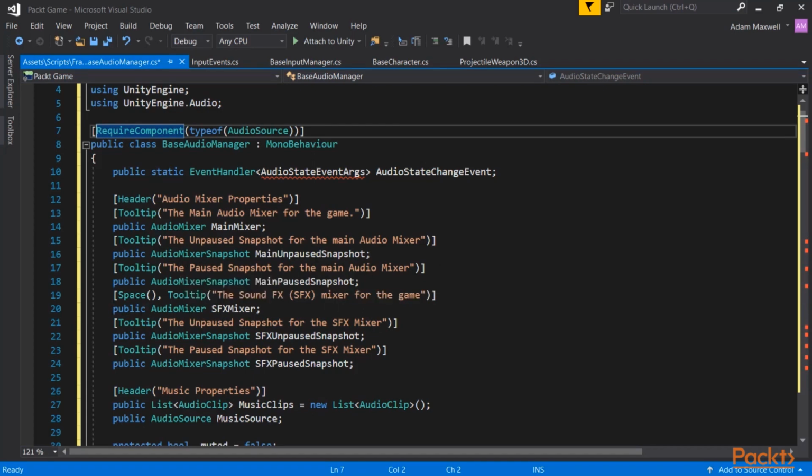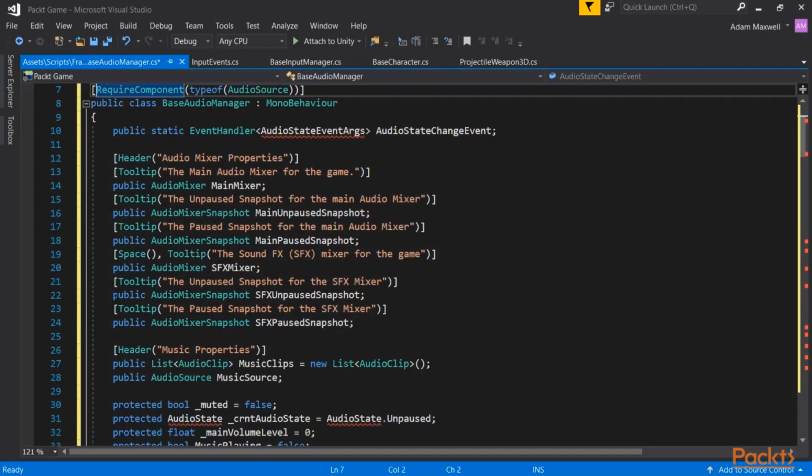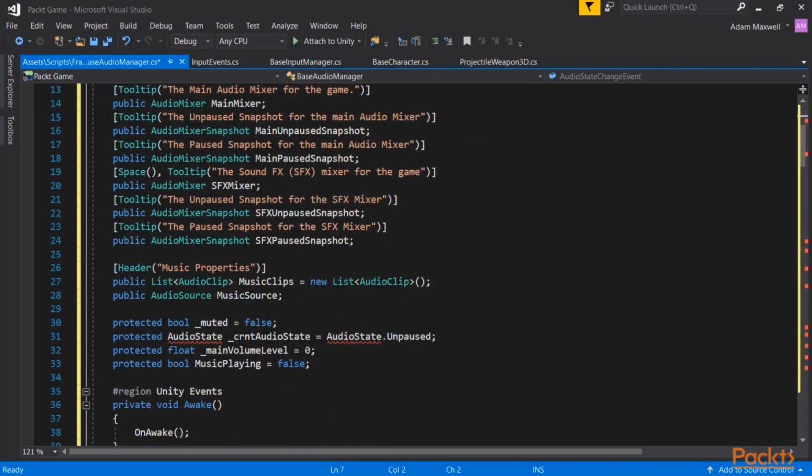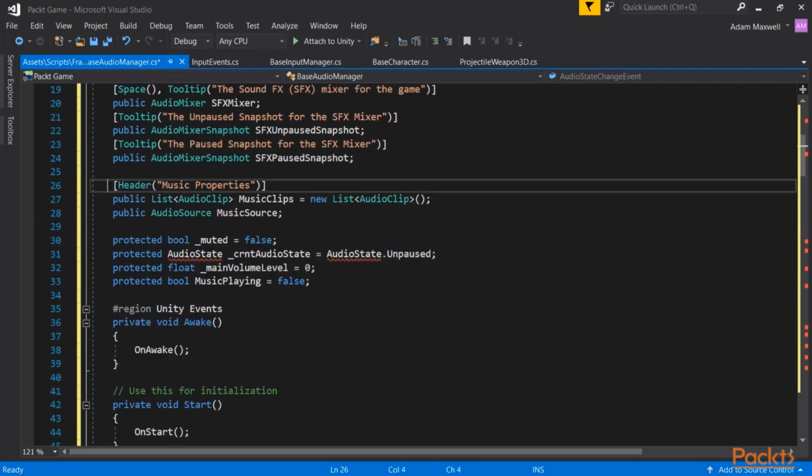Then we declare a public audio mixer SFX mixer. And here we leave a little space so that we separate our main mixer and our SFX mixer variables. And then the tooltip says the sound effects, or SFX, mixer for the game. Directly beneath that, we declare a public audio mixer snapshot called SFX unpause snapshot. And as you can see, the tooltip says it's the unpause snapshot for the SFX mixer. Next, we declare a public audio mixer snapshot called SFX pause snapshot, which is the pause snapshot for the SFX mixer. Then we have another header attribute, which declares our music properties.